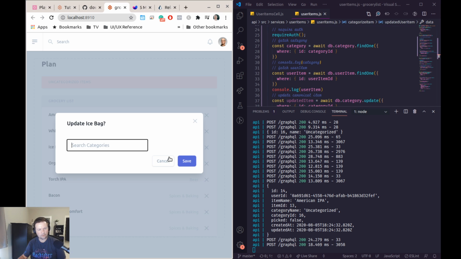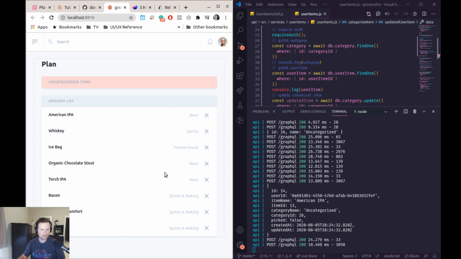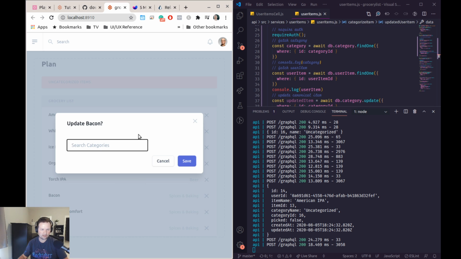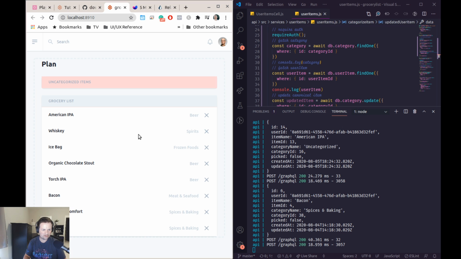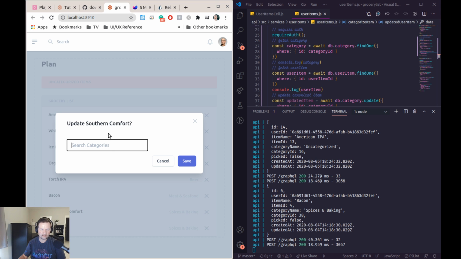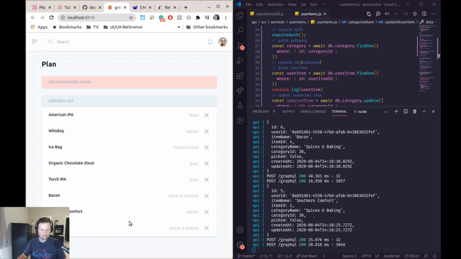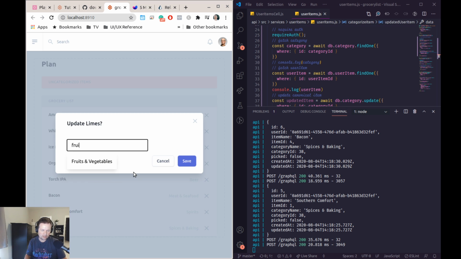Now here's an interesting side effect. We've got ice bag already categorized, right? What's something that we've miscategorized? Bacon. Bacon is not in spices and baking. That's in meat, clearly. What happens if I hit that? Is bacon in meat now? Bacon's in meat and seafood now. So because we duplicated this functionality in both tables, it gets this on-click handler. Southern Comfort, that's in spirits, obviously. Limes, that's in fruit and veg.